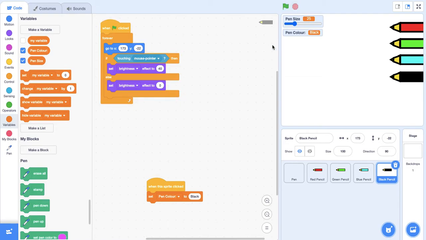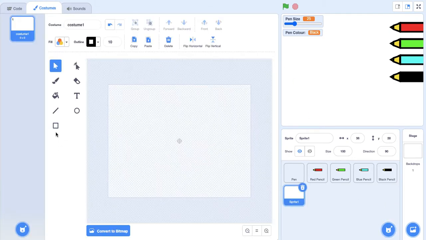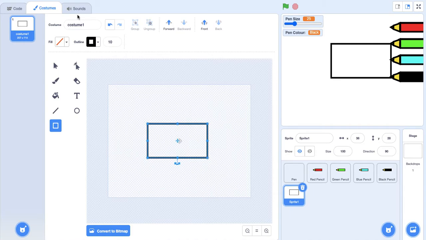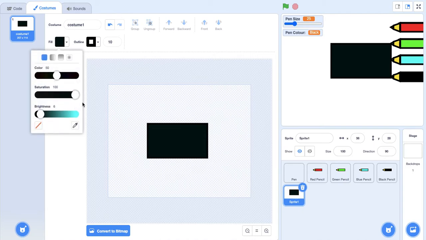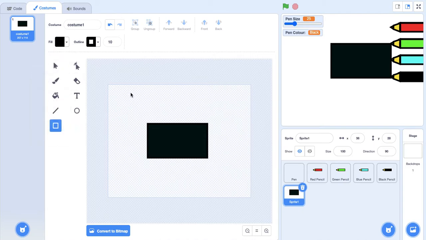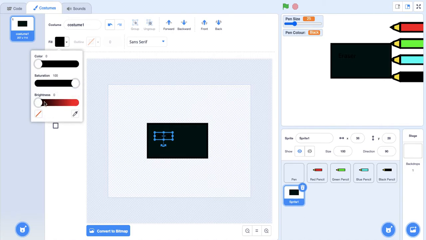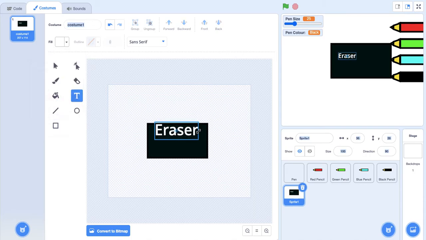Now, of course, we want the player to be able to erase. So we're going to add a new sprite. We're going to paint a new sprite. So I'm just going to draw a plain black rectangle, and it's going to be black. Then what we're going to do is type some text into it. It's going to be eraser, and we're going to change the font color to white. Then just make this a bit bigger. Yeah, then we pretty much have it.